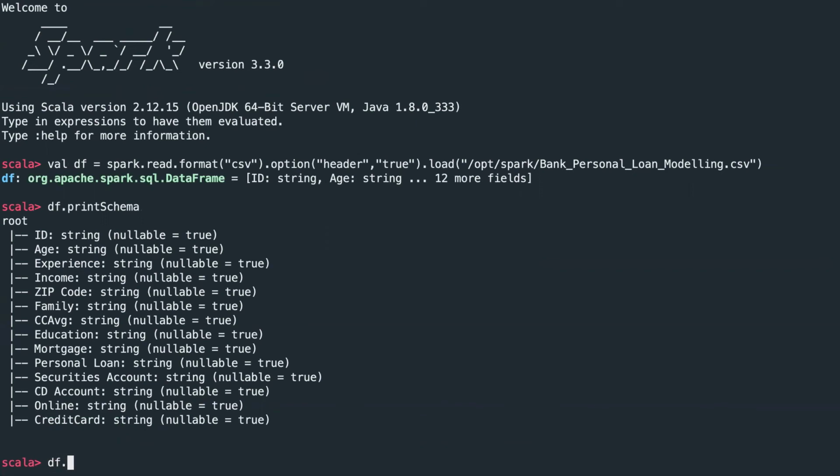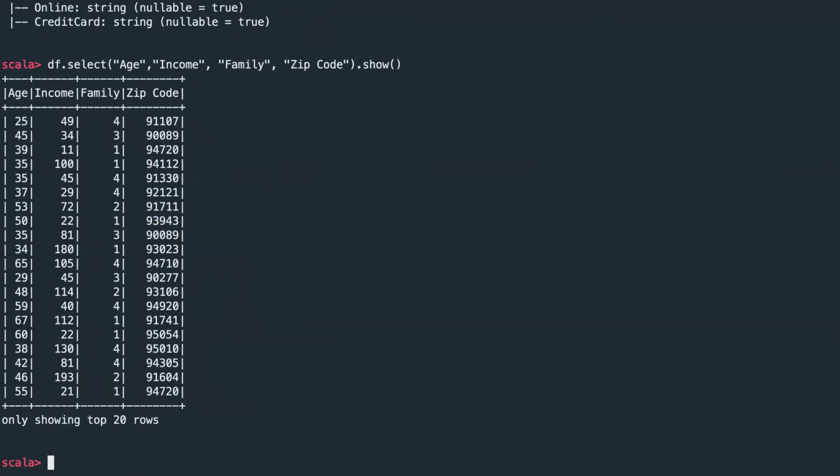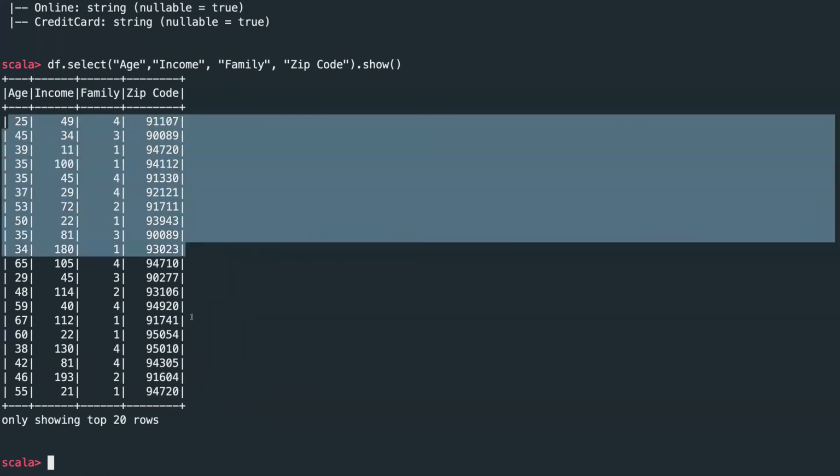So you're going to say df.select, let's say age, income, and then family, and probably the last one should be zip code. We'll try that, and then we say .show. Okay, so as you can see, these are the selected fields.